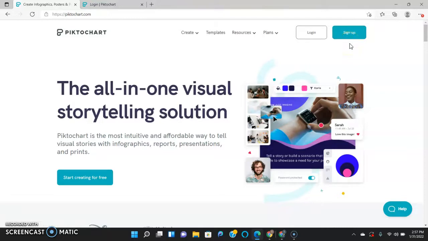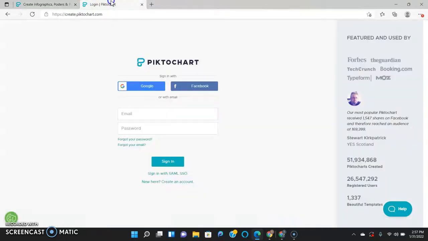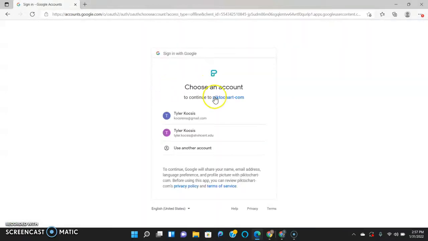Now, I've already had an account, so I will go into log in. Now, when you are making an account, you can do one of three options. You can sign in with Google, sign in with Facebook, or you can just sign in with an email and password. Those are the only three you can use. I was always taught to use Google, so I will be using Google. I'll be using my St. Vincent account.